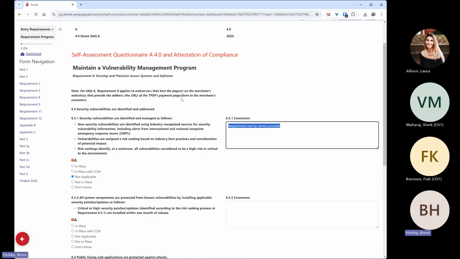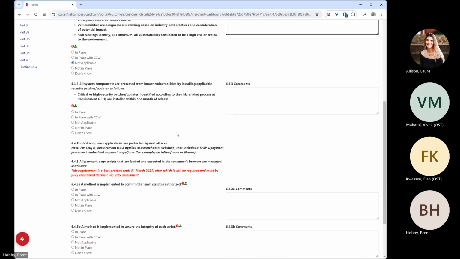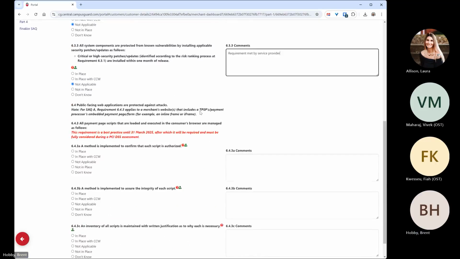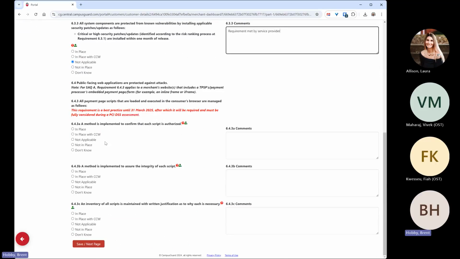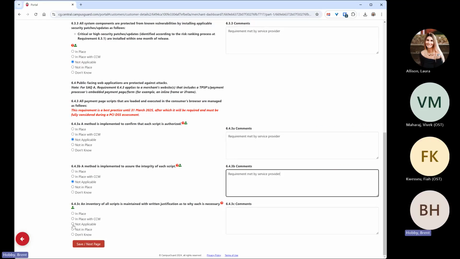Again, this is for a Govolution hosted website or any other service provider hosting your website. If it's the state hosted website, this is in place. Okay. And again, same answer here. And again, same. If it's a state hosted website, this would be in place. And same with these last 2.